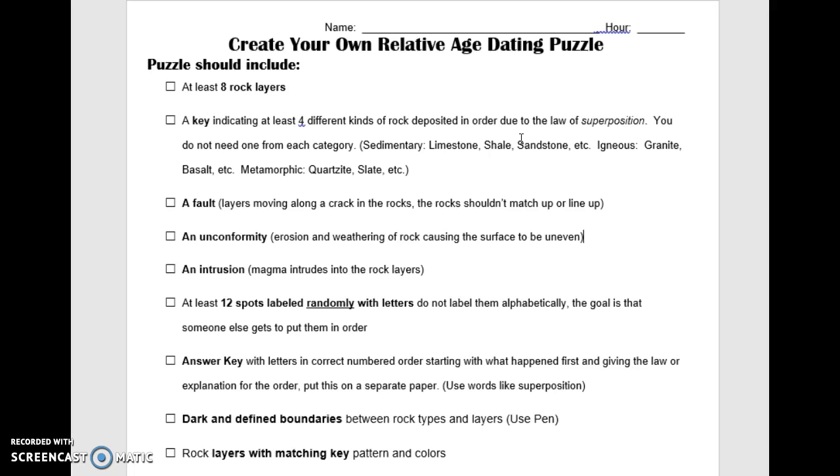Okay. Next you need to have a fault, an unconformity. To clarify that for you, in the back of the note sheet that we took earlier this week, right, unconformity includes those 3 different things. So a nonconformity, an angular conformity, and a disconformity. Any of those 3 are an unconformity, so you only have to have one of those. You need to have an intrusion.